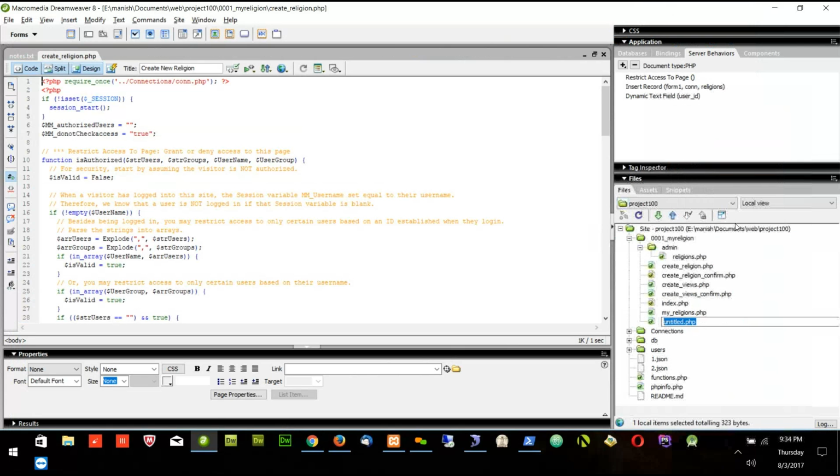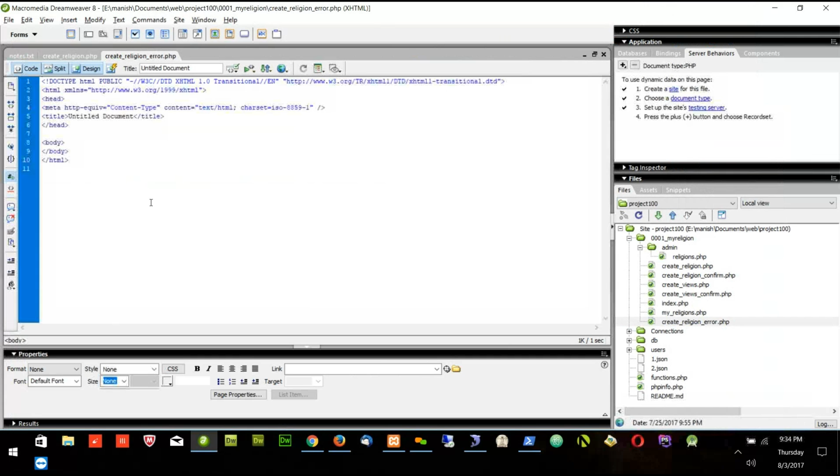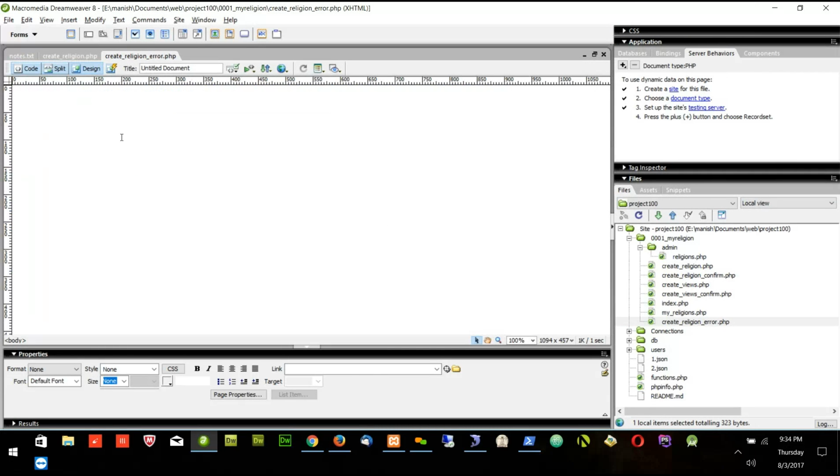So I will create a file called create religion error.php. This file is called when I have already some religion created and I want to just show the user that this religion is already created. So please go back and fix it. So I will say error, this religion is already in our database. Please go back and change the religion name.